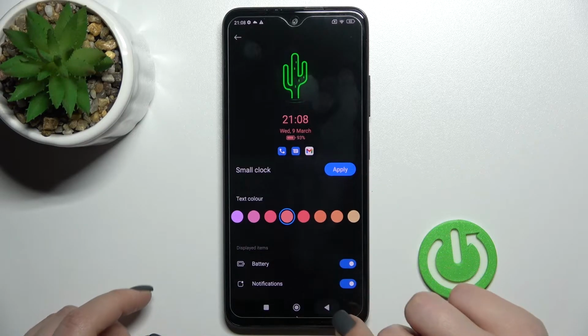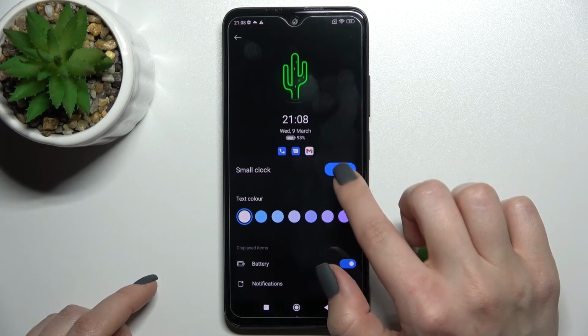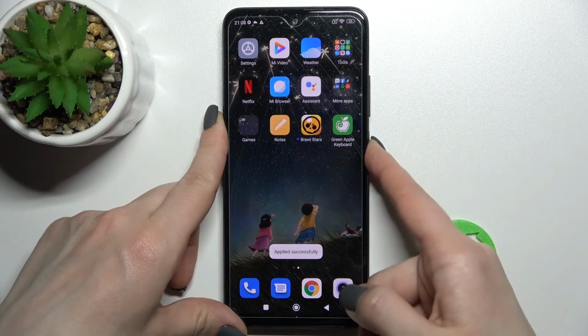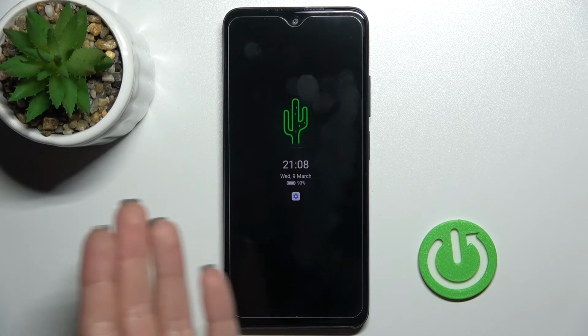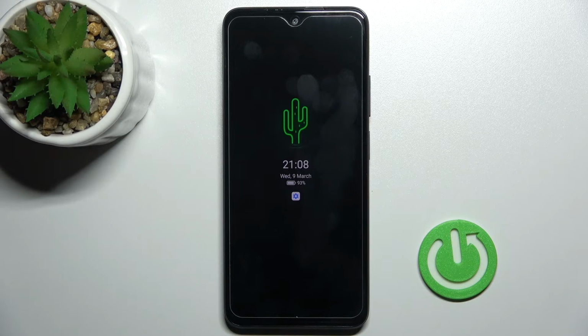And now if we apply this theme, and then we go to the Always On Display feature again, when we lock the display, you can see that we successfully customized the AOD on our device.